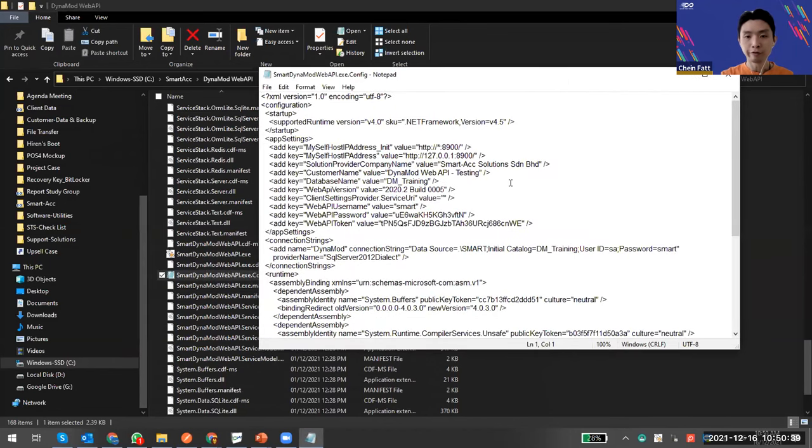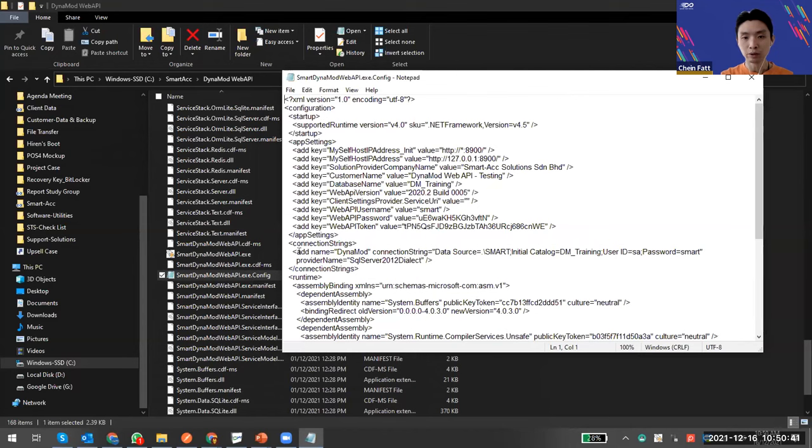Once you open this config file, you have to set up this one. So you make sure your data source, the SQL Management Studio, the instance name, the SQL Server Engine instance name. And then you put your Dynamod database here, and then the user ID for the instance, SA, and the password is one. So once you set it, you can also set the port here as well. Whatever port number you want to set up, you can set up here.